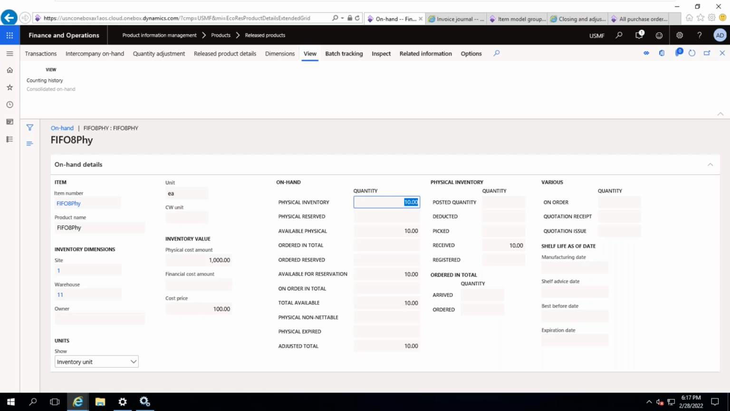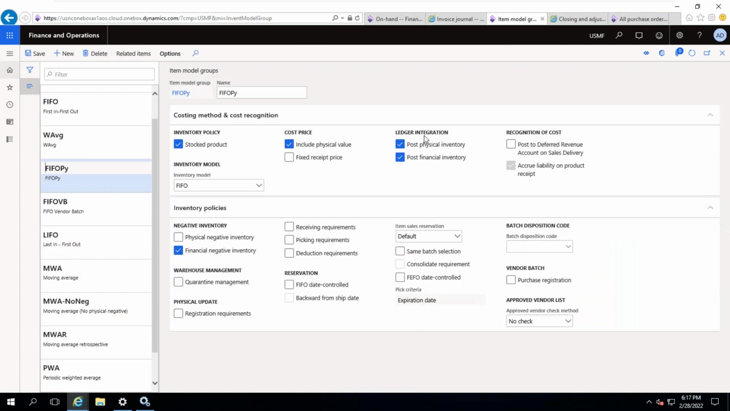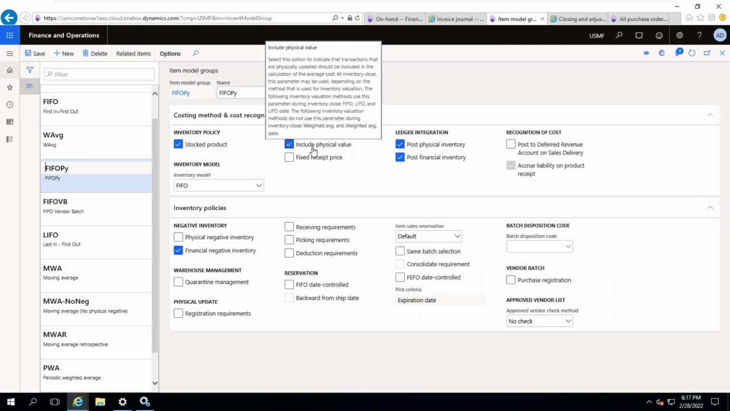Physical amount is updated, but the cost price is also updating. Earlier, it was only at the time of invoice that the cost price was updated. Agree? Earlier, this was not included. Now, because of this checkbox, include physical value.